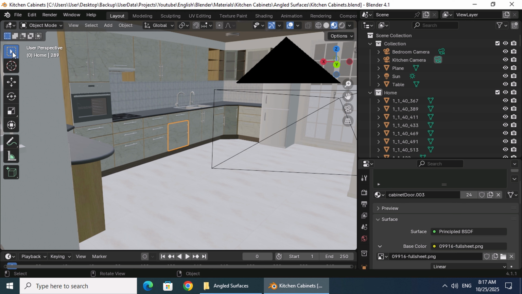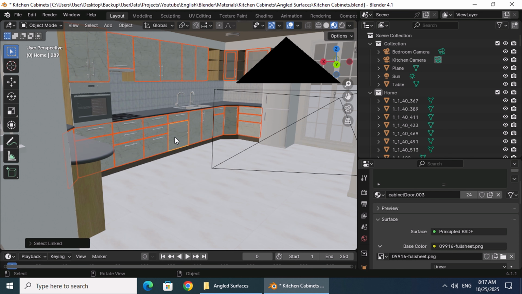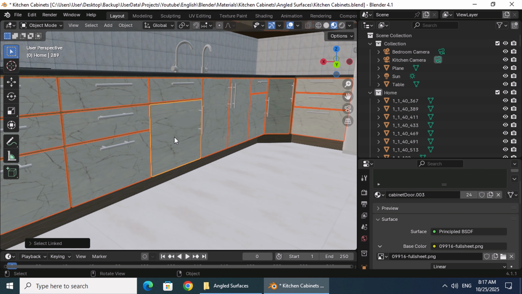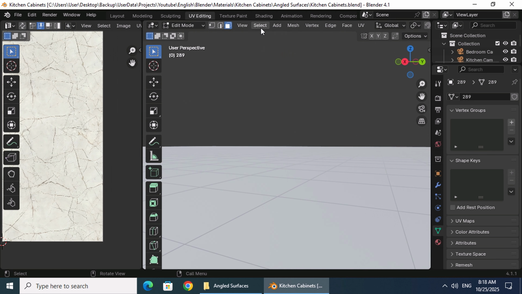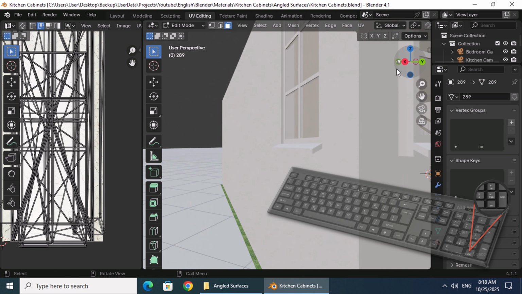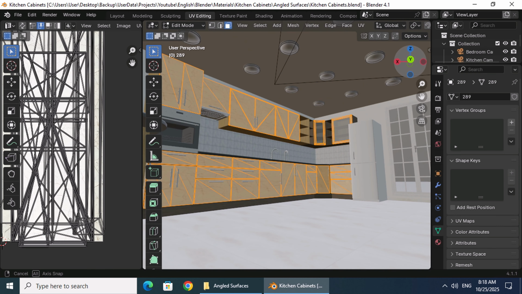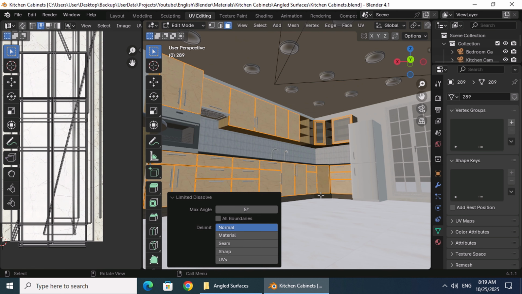By selecting one or more cabinet doors from the Select menu, we can choose Select Linked and then Material to expand the selection to all objects that share the same material. In the UV Editing Workspace, select All Faces. Press the Del key on the numeric keypad to center the view on the kitchen, and then rotate the camera to view the interior. To simplify the topology, press the X key, then select Limited Dissolve from the menu that appears.